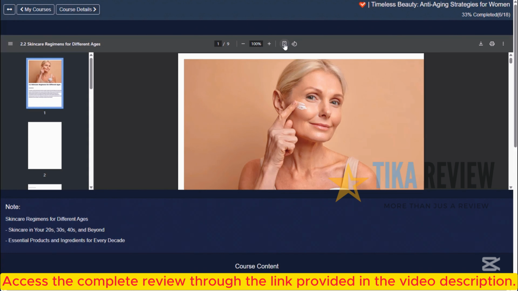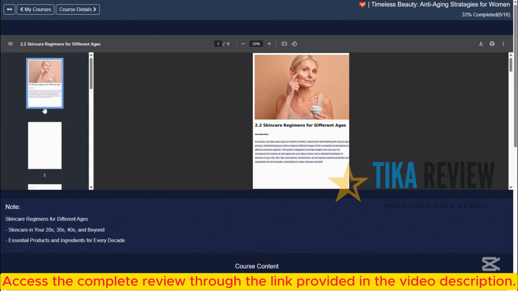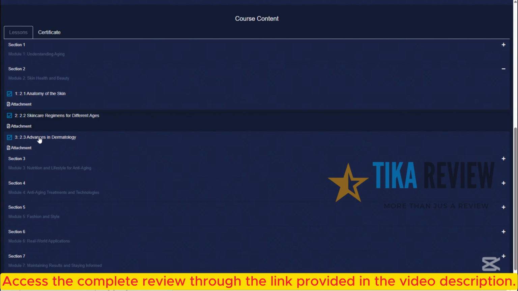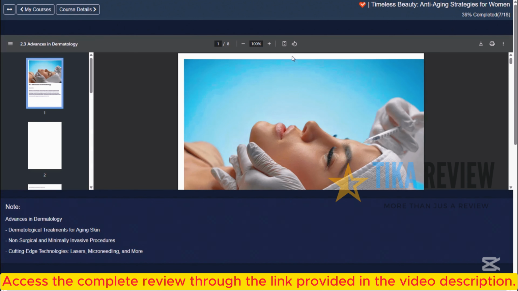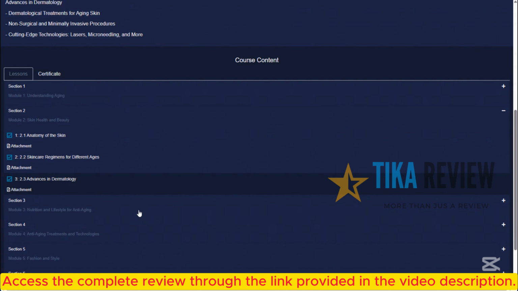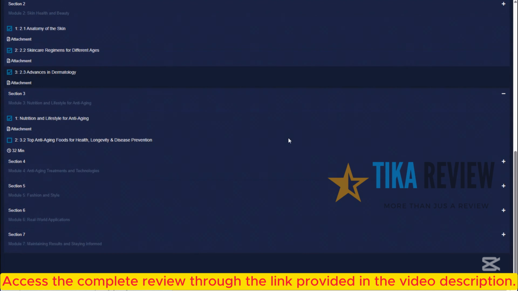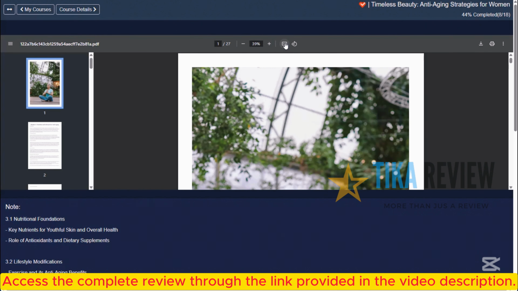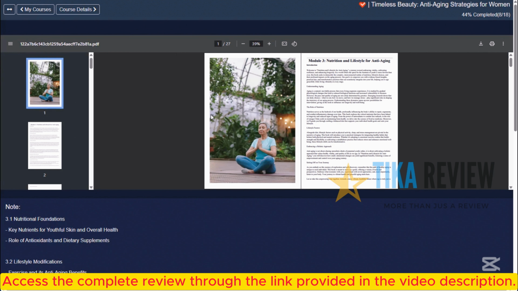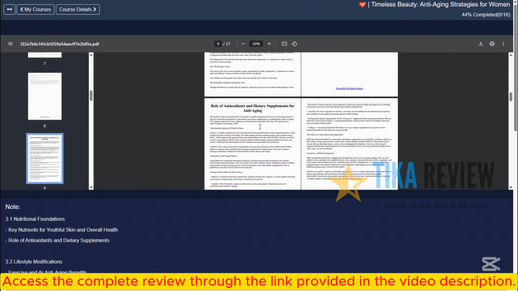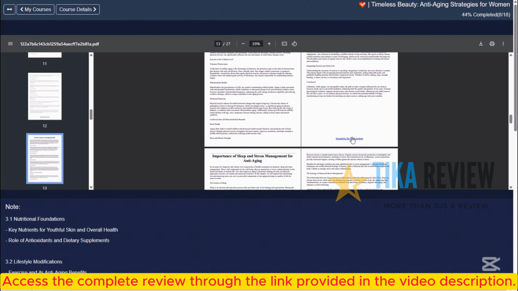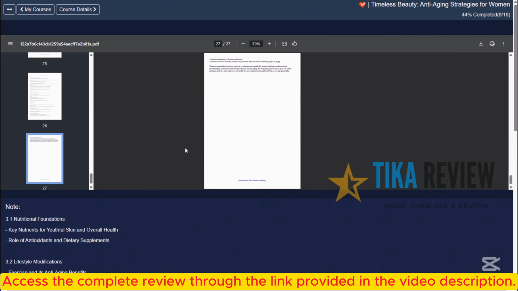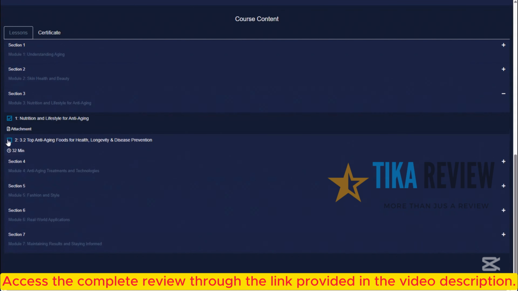Next, we've got skincare regimens for different ages. After that, we've got advances in dermatology. And then we've got section 3, nutrition and lifestyle for anti-aging. This was the longer ebook, so a 2-page view would probably be good for that one. As you can see, we've got links embedded in it. And then after that 27-page lesson, they're going to move on to this video that we added.